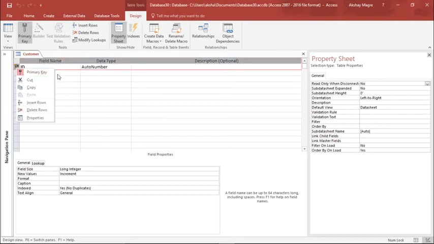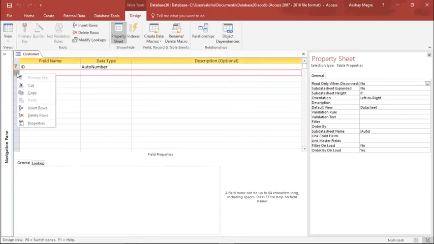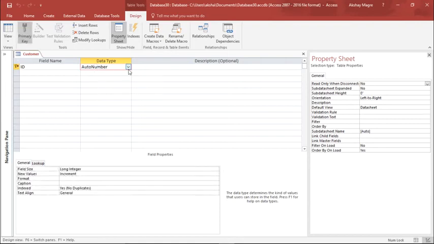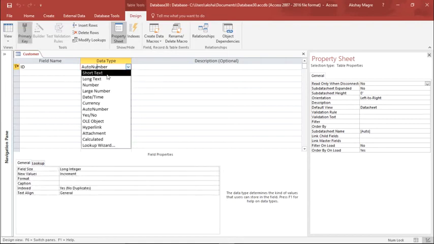Now if you want to assign a primary key to a different field, you can simply right click on that field and assign a primary key to this. This is completely your wish. Alright, so now by default it is taken as auto number. Now if you click on this drop down menu, I can select any of these data types.